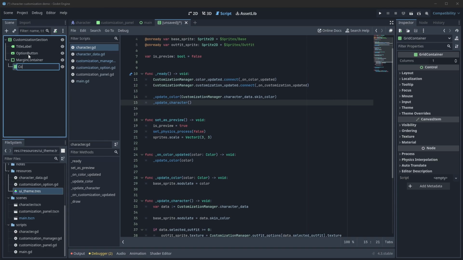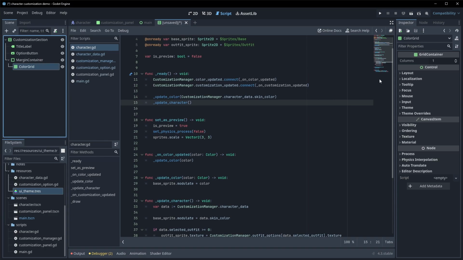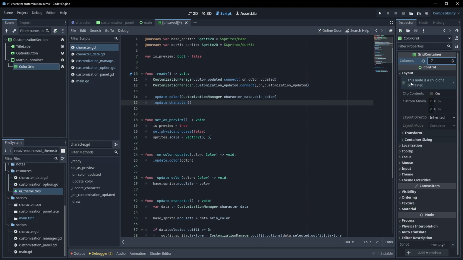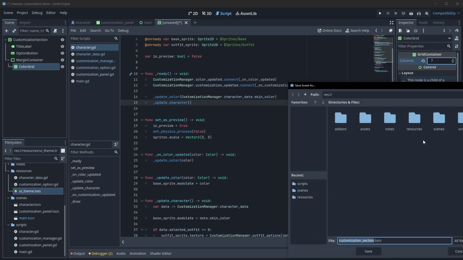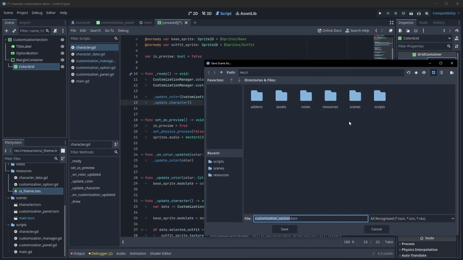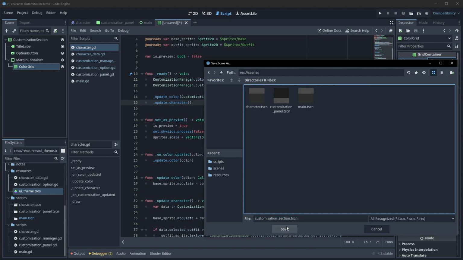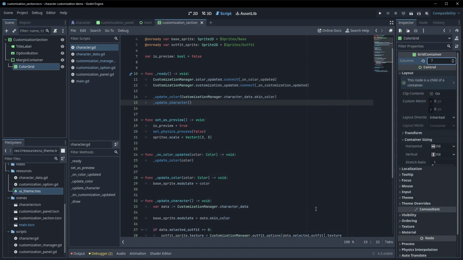And we're going to call this our color grid. This is going to have 7 columns. We're going to fill this with 7 colors. So this is going to be where we display our color swatches. And we just want to make sure that we are also on fill here, which we are. So that's good. Now let's save this scene. This can be saved into our scenes as customization section.